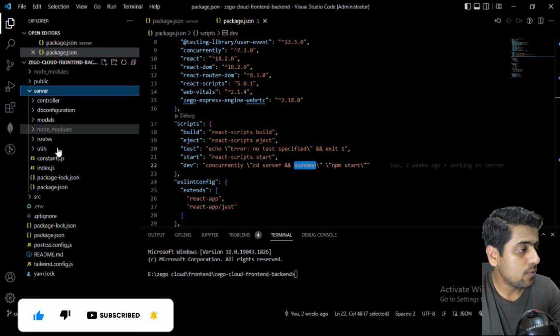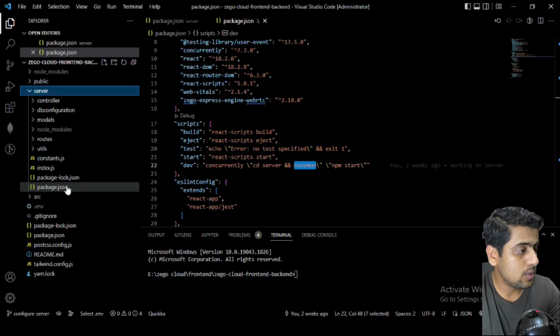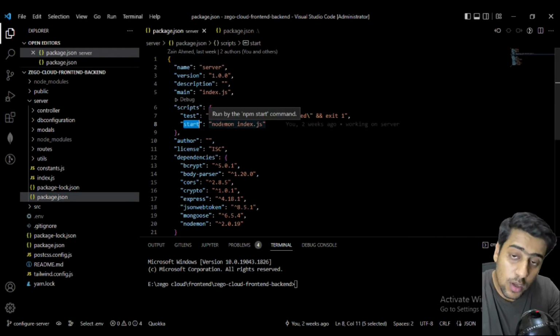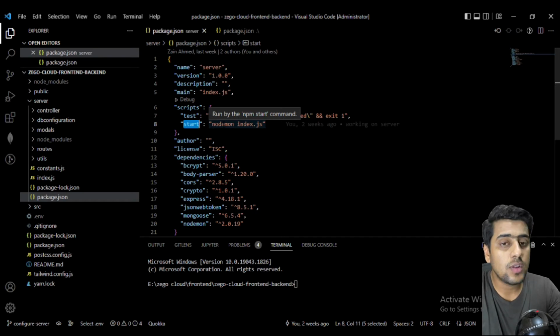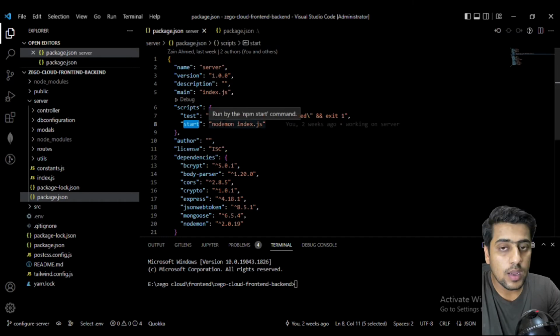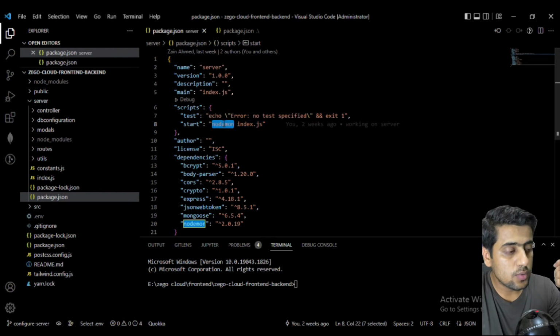In the server folder, in the package.json, I have created a script which is start, and then nodemon index.js. The nodemon library will be used to restart the server whenever I make a code change in our server. If I don't do this, I need to close the server every time I push the changes locally and then restart the server. So this will be helpful to save your time.